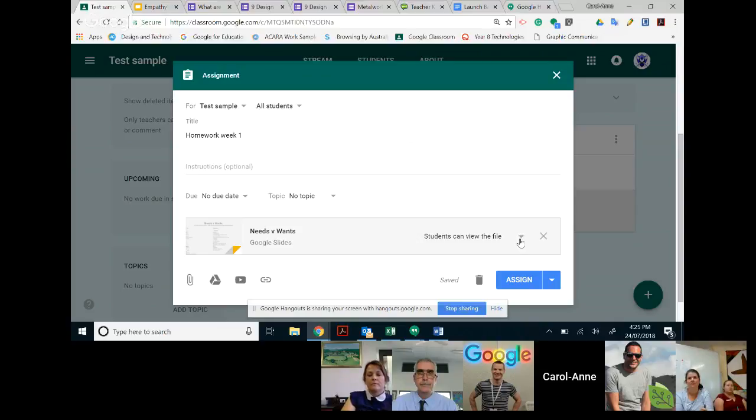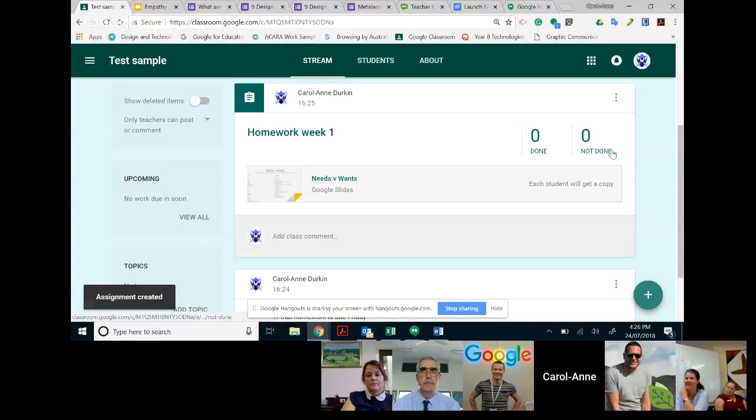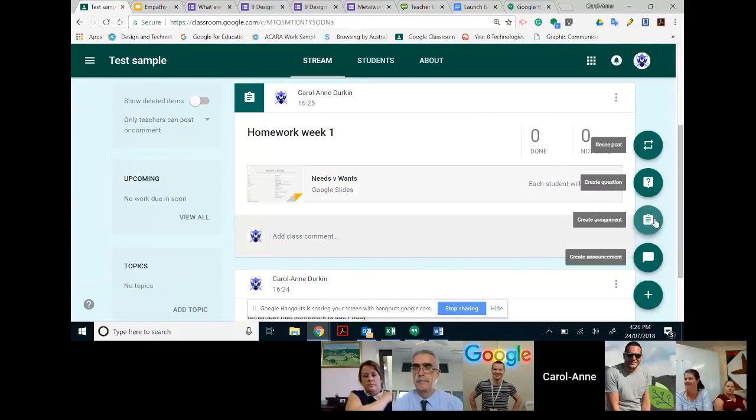Okay, so students can view the file, which means they can't edit it. It's just something that you want them to see, like maybe a task sheet. And students can edit the file, means every student is working on the same file, or make a copy for each student. So each student will have their own copy. They can't edit each other's work. So you choose which way you want to share that work, and then you can assign it. You can give it a due date if you wanted to, and then that will come up in the class stream there. If you make a mistake, you click on the dots, you can edit it, you can delete it, or whatever in there. So that's creating an assignment.